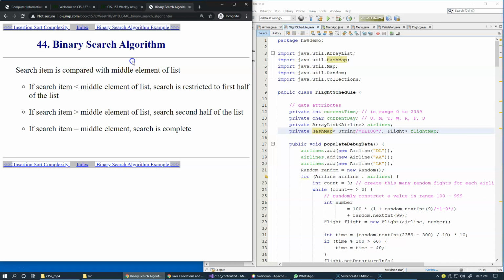And so binary search relies on the fact that the list of items is already sorted. So the search item, the item that we're searching for, is compared with the middle element of the list. And then the logic is that we have this list of items right here, and we compute roughly where the middle element is. And we compare these two values. So this is the search item, right?